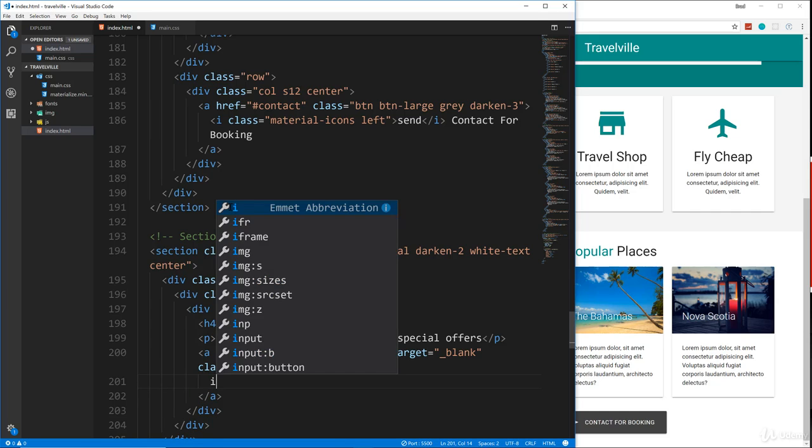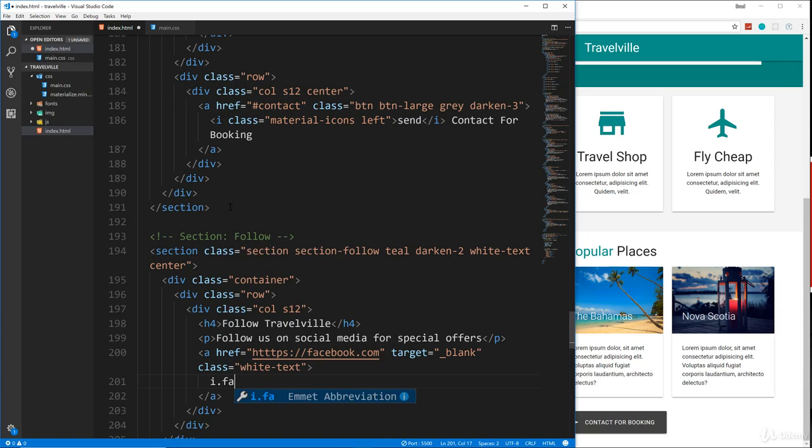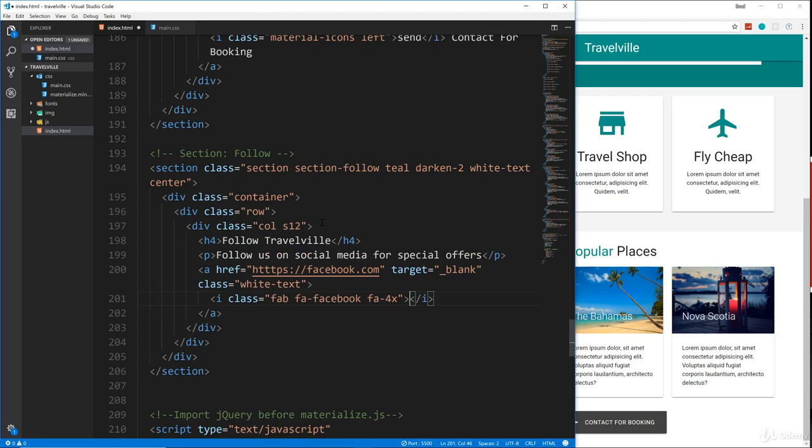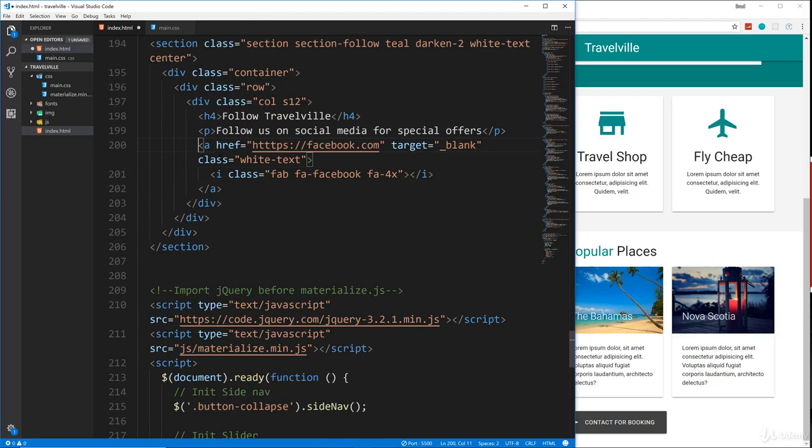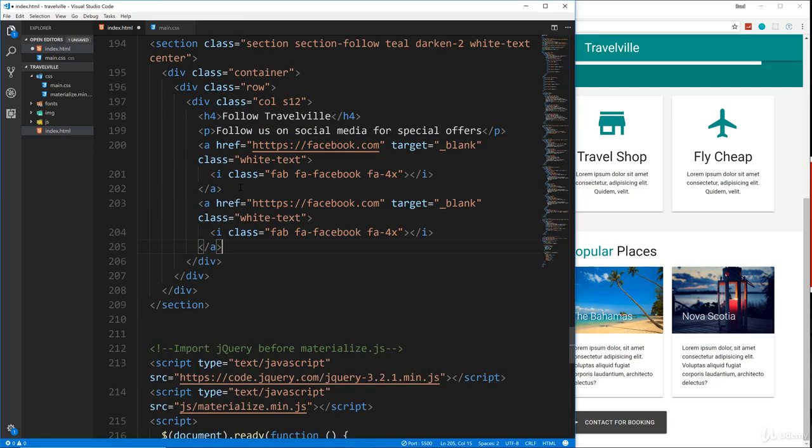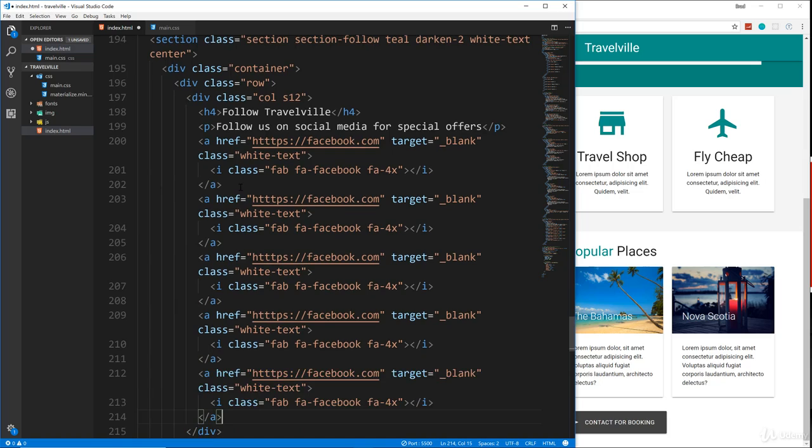So it's going to be an i tag with the class of fab, and also a class of fa-facebook. And then we want to make these bigger, so we're going to do fa-4x. So that'll make it 4 times the regular size. All right, and then what we'll do is just copy the a tag with the icon in the middle, and we're going to do 2, 3, 4, 5 of them.